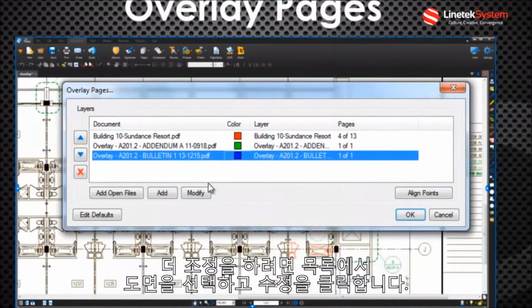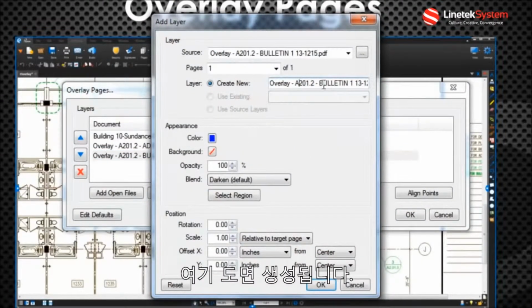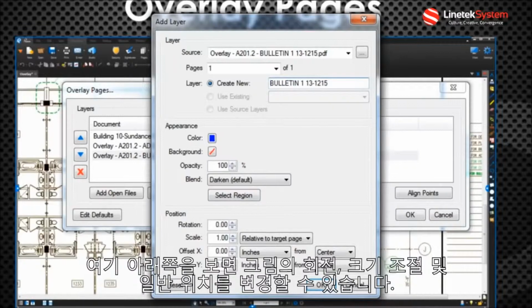To make more adjustments, select a drawing in the list and click Modify. Here you can change the name for the layer that will be generated for the drawing, as well as further adjust its appearance. Down here you can change the rotation, scale, and general positioning for the drawing.